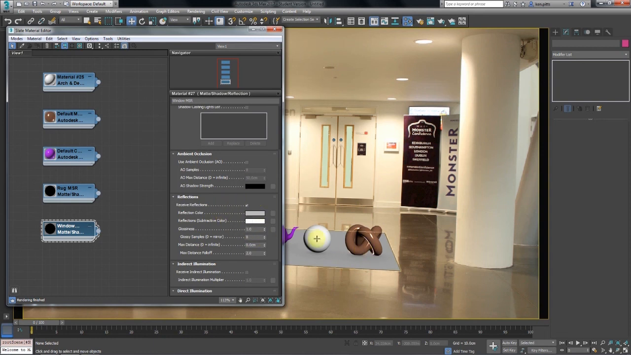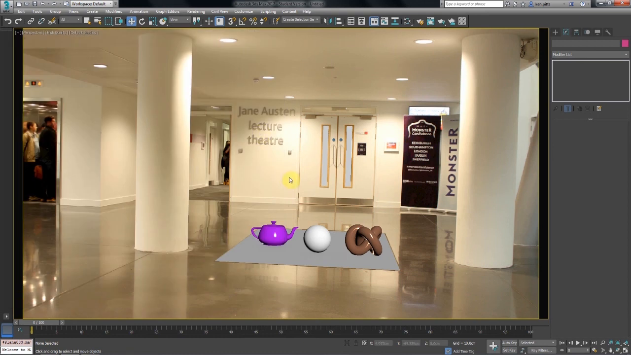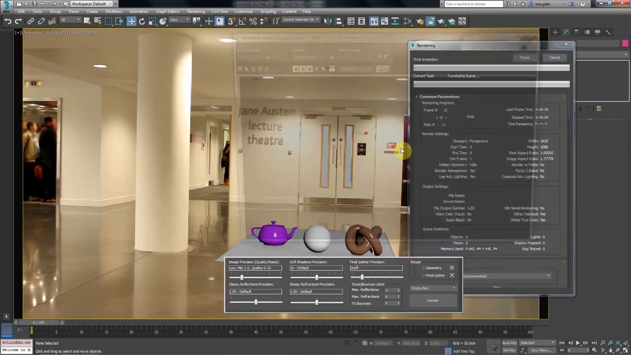I'm fully expecting these to reflect in the windows, even though they're a long way away from it, because I'm pretty sure the perspective will not match up accurately enough to, because realistically I don't think they would reflect in the windows, but we'll see when we render it. So apply that to the windows. Even though they're instances, you have to apply the material to each instance. And let's give that a render just to see what it looks like.